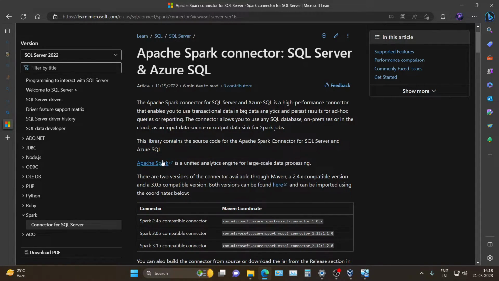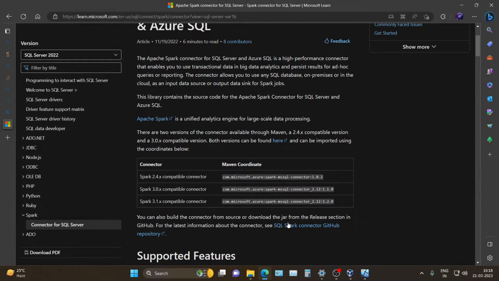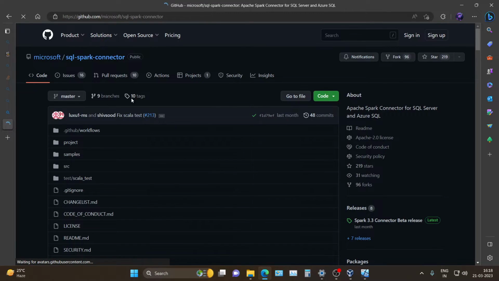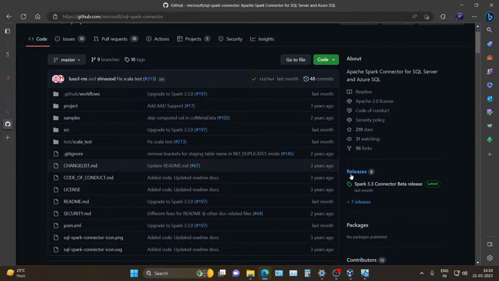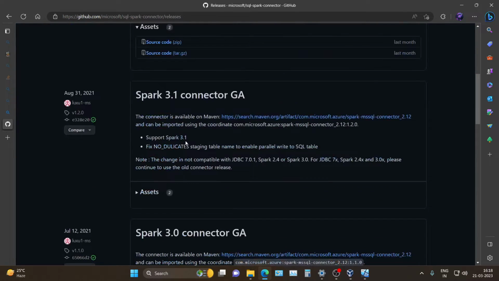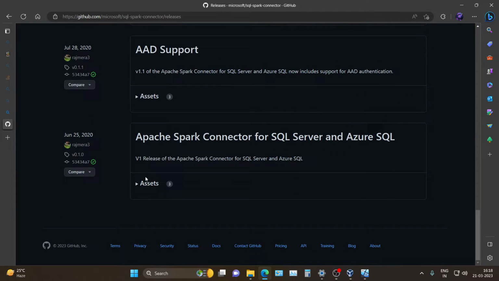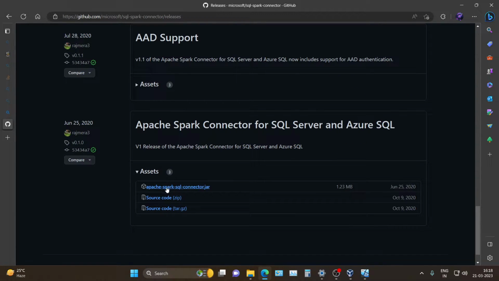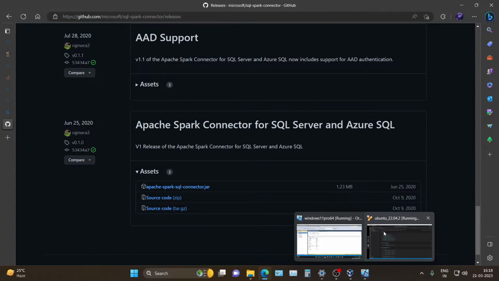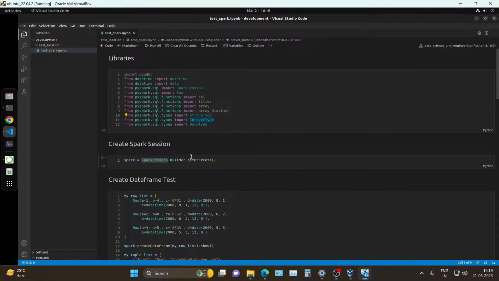So let's go to the Git repository which these guys have given us, and here you will see releases, and in releases you have to download this file. This is the Apache Spark SQL connector.jar. It is the driver basically. That's what you need for this one. And then you need to go to your Spark directory and put that driver over there.